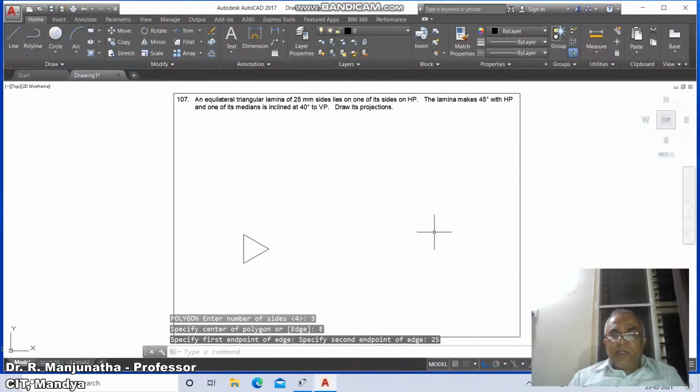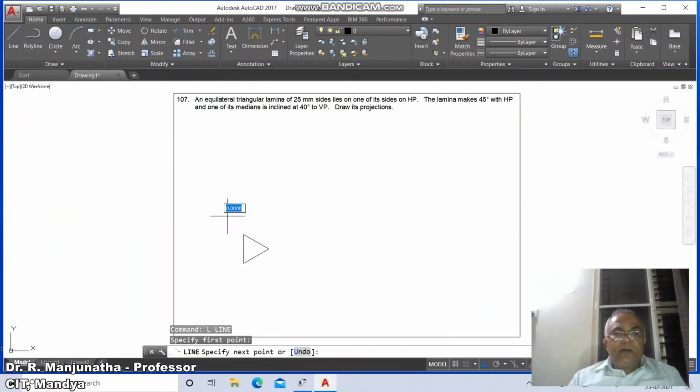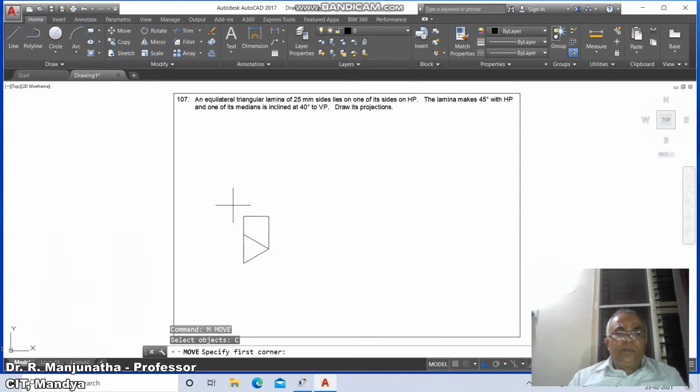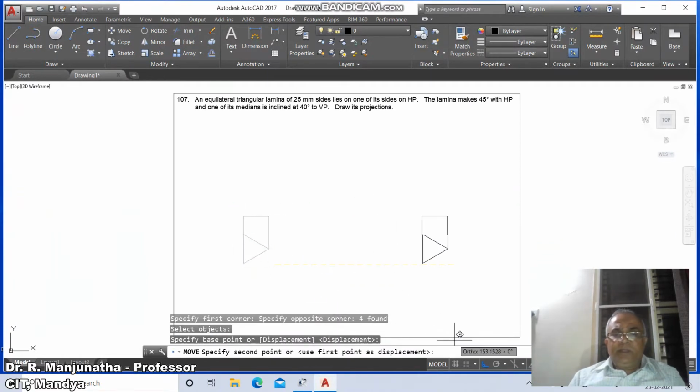Then go to line, draw a horizontal line of some distance and go to line, take the intersection point of this and draw a perpendicular to this. Similarly, line, take the intersection point of this and draw a perpendicular to this and then go to fillet between these two and fillet between these two. Then go to move, select this and move to the center approximately.